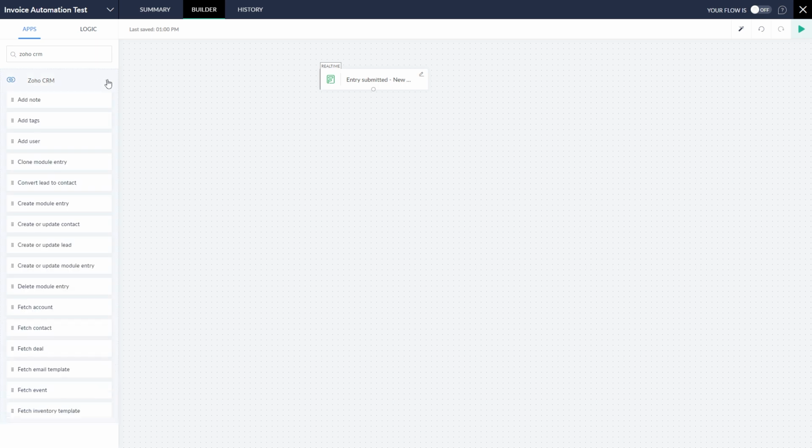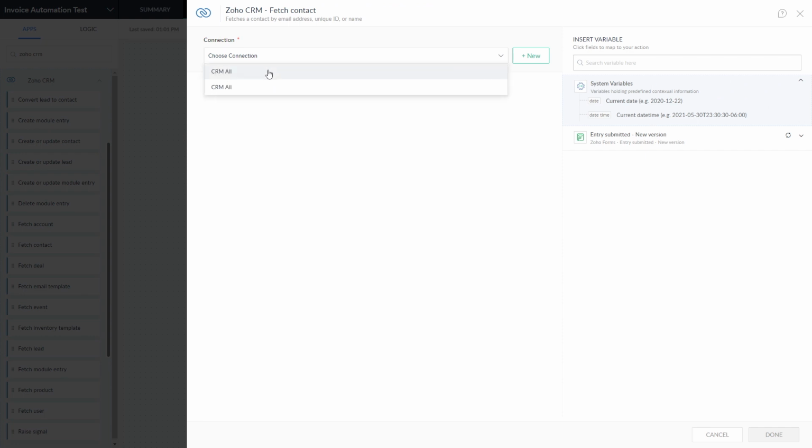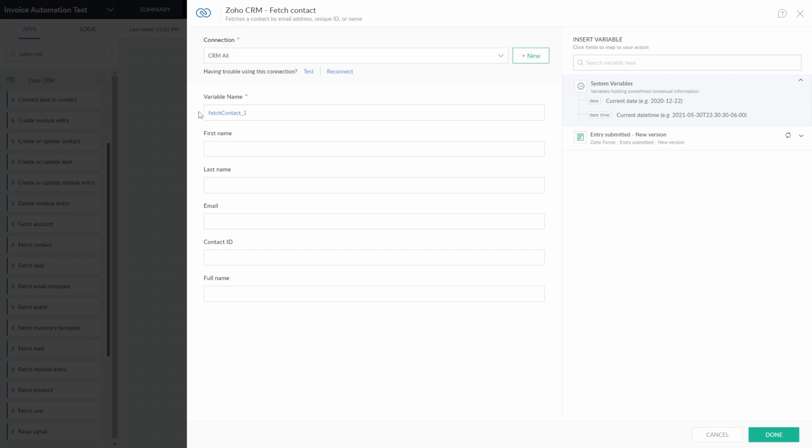And click the drop down. And we will say fetch contact. Choose the connection. And let's give our variable a name here. Fetch CRM contact. And the way we're going to fetch that is by using the form submission entry.